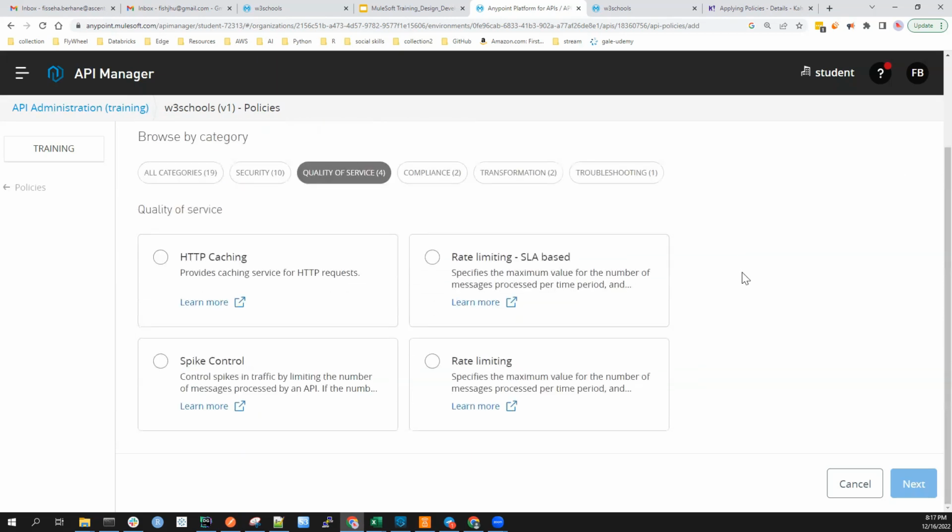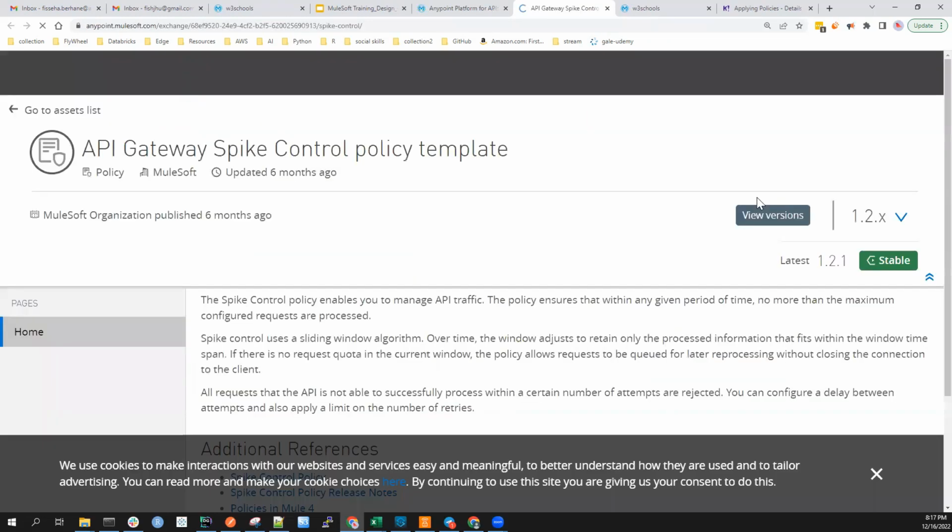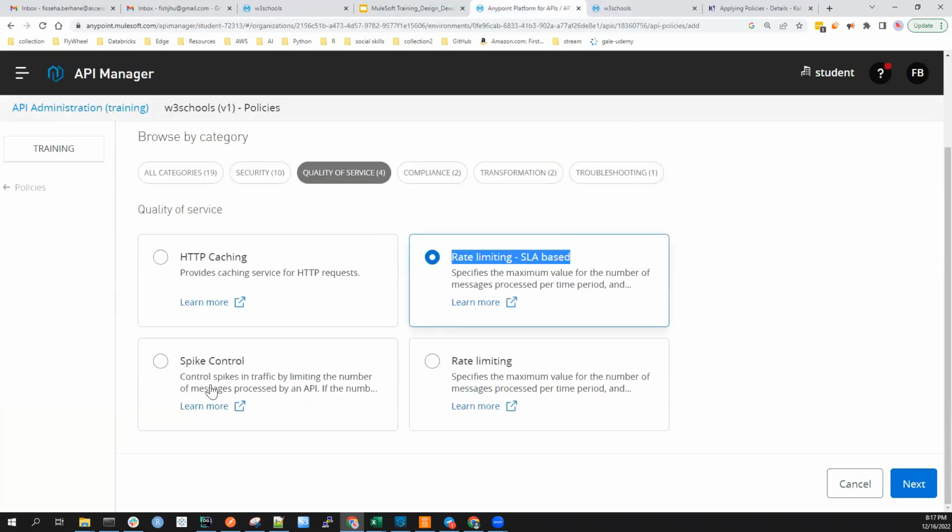From quality of service, we saw rate limiting SLA-based for different clients, so this is service level access. We saw also rate limiting. Whereas this spike control, let's open this and read it. It creates time windows and makes sure the traffic in that time window is not above the specified number. If it is above that, then the requests are queued and they have to wait until the time window is reset. So let's try that.